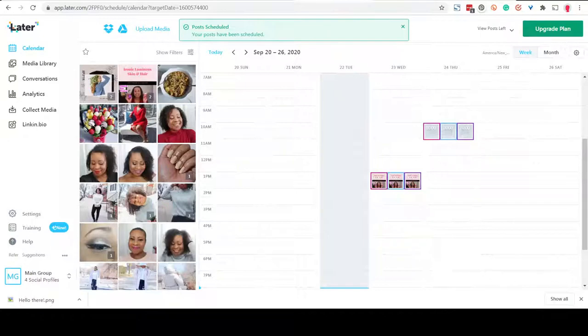So again, think of Canva as more of a tool to create content, and Later as a tool to schedule the content you've created in Canva or that you've taken on your phone.